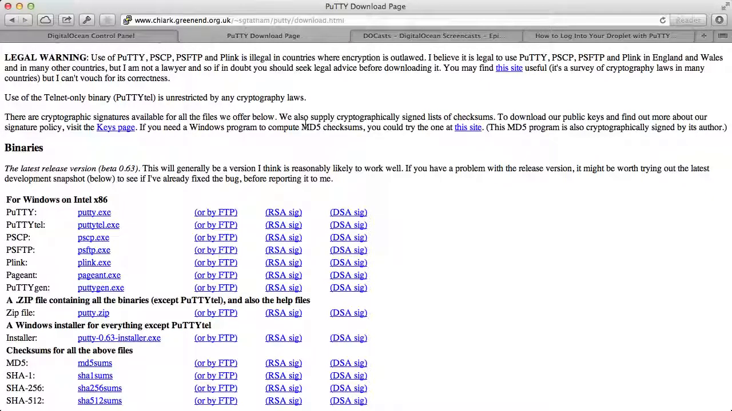And what you want to do is you want to set up the host name with your IP address, and then it's going to ask for the port number. You want to make sure that port number is 22, and then make sure you're using the SSH protocol.